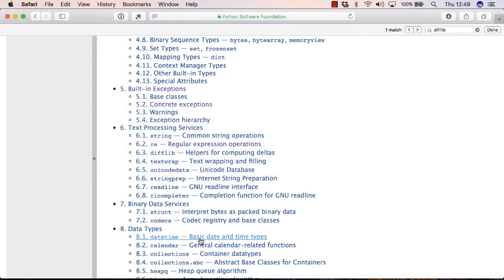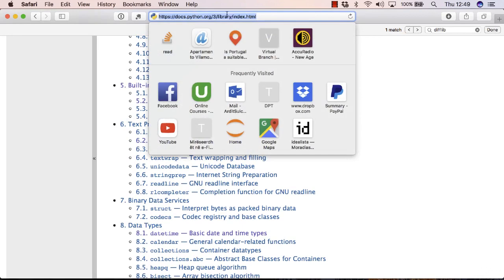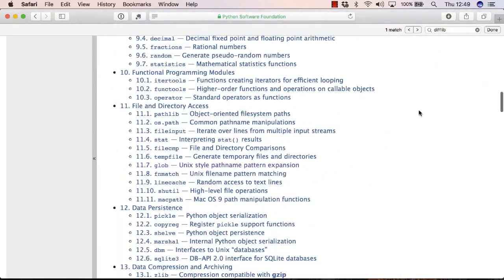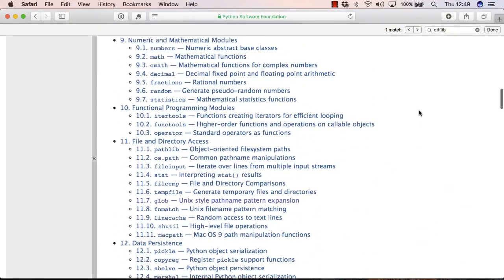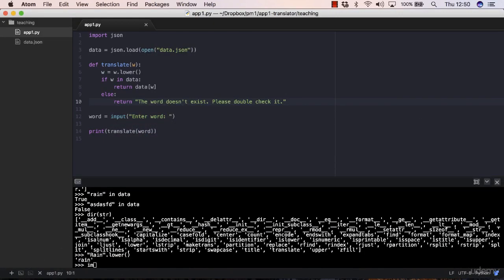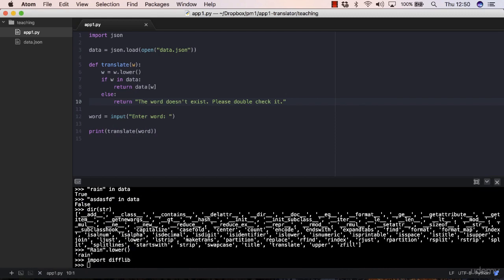By the way, you can get a list of Python standard libraries on this page, python.org library index.html. This is the link. Here are all the standard libraries that you can import into Python. So let me go here and import difflib. This is a library to compare text, and one of the methods is SequenceMatcher.